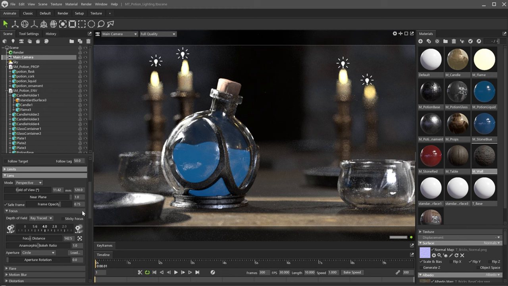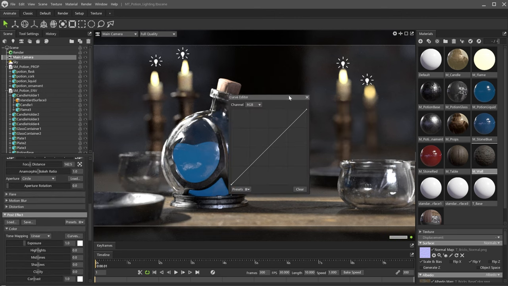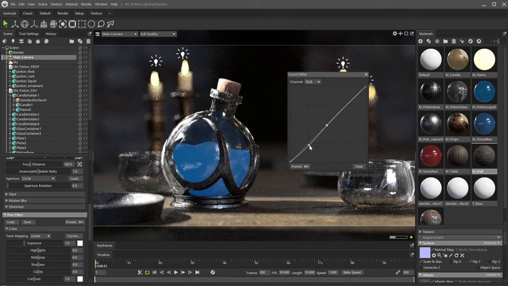Moving on to the post-process. Go to the color section and click on the curves button. In my experience, a simple S-curve like this one will usually do the trick. Editing the curves can take a long time to fine-tune. But now I just want to add a bit of contrast to the image.